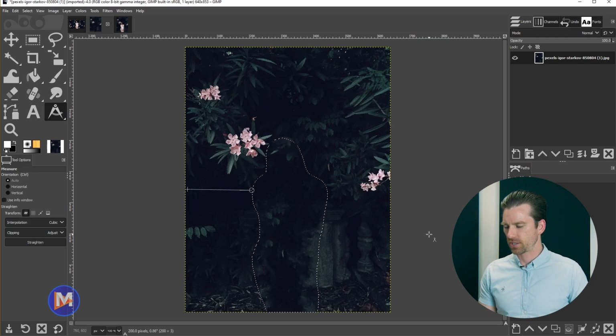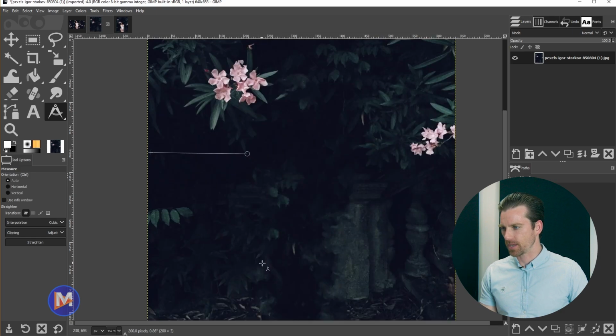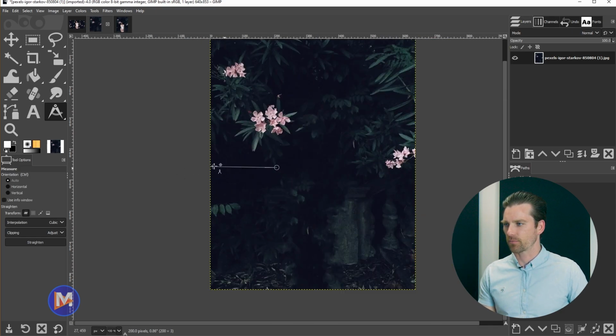I'll hit Control-Shift-A to deselect that. And what you can do is hold Control, zoom in. You can clean up any of this stuff if you want to. We're not using anything really below this line here, this imaginary line, so we don't need to clean that up.